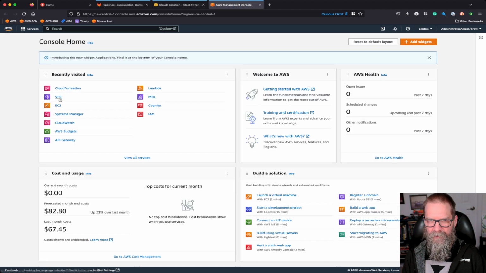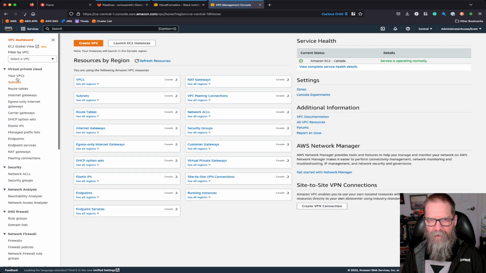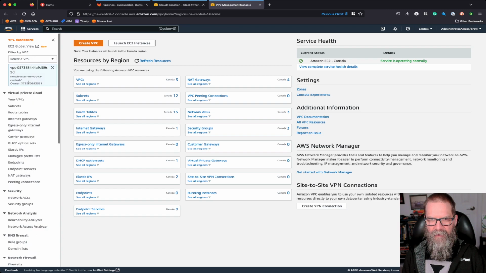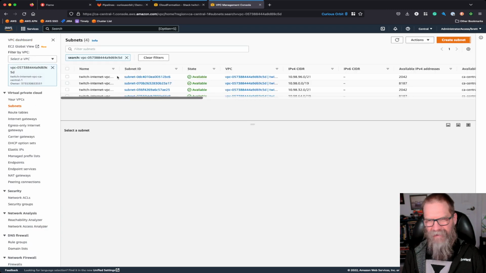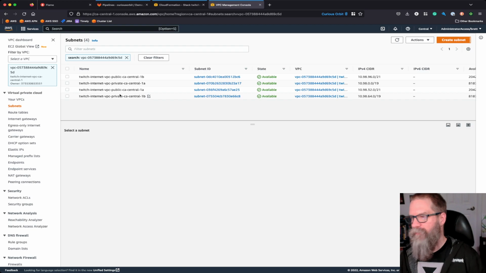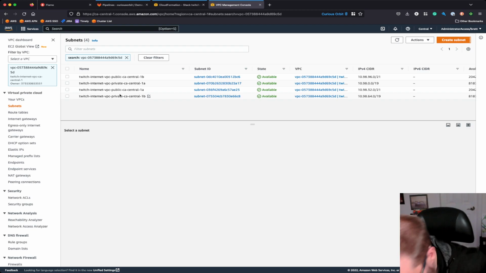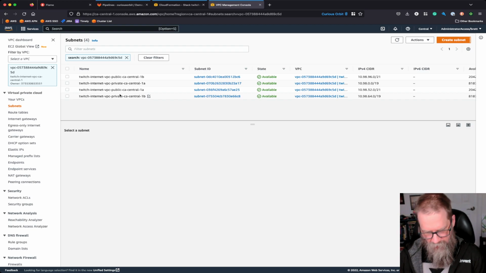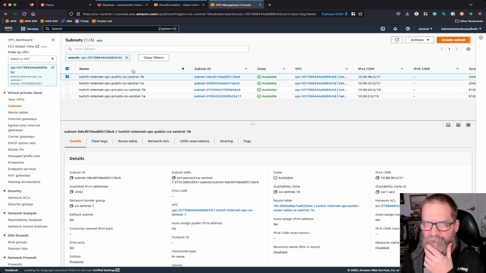All right, so let's go back to our VPC. We'll filter again on the internet VPC, and we'll have a look at the subnets. That's a little better, right? Because now we've got the public subnets and the private subnets, and the private subnets are what we're going to associate to our transit gateway. Okay, so let's sort on this.